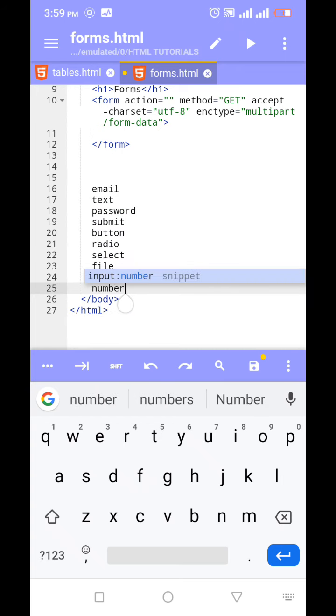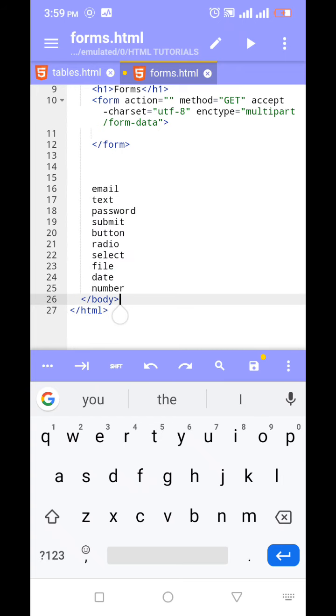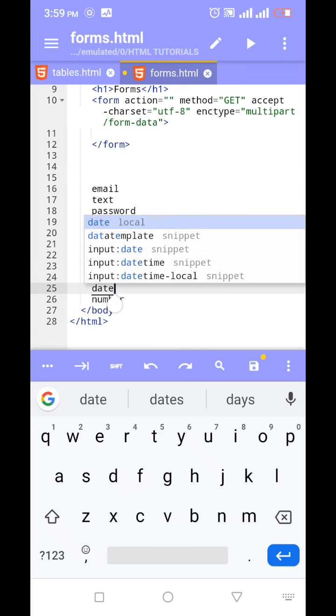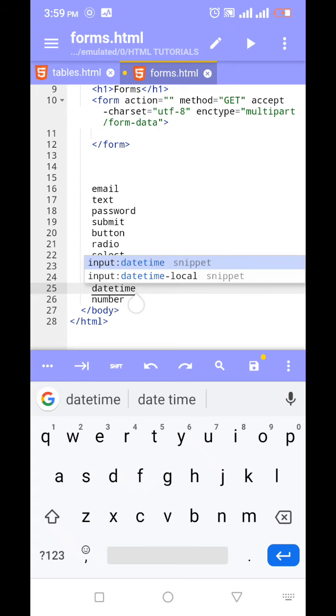Some of these are self-explanatory. Number is used to get just numbers, so it won't accept alphabets. Date is used to get the current date, the dates. We also have the date-time. Yeah, we have the date-time. Which other one? We have a lot of them.